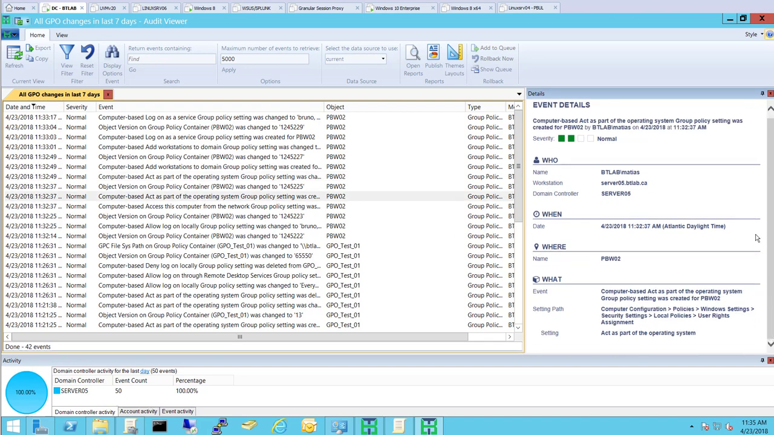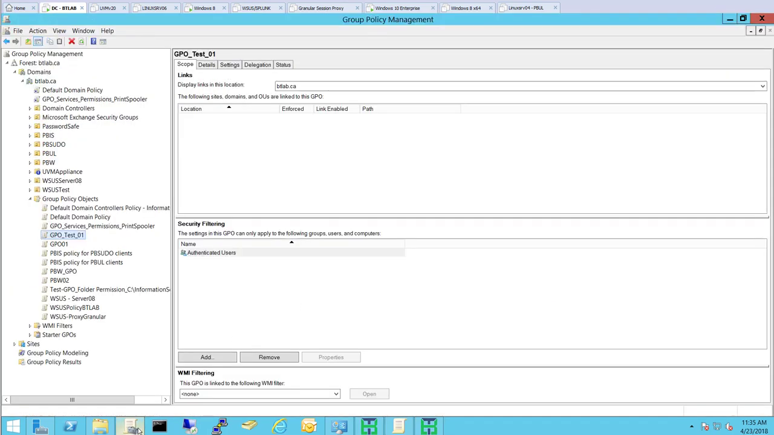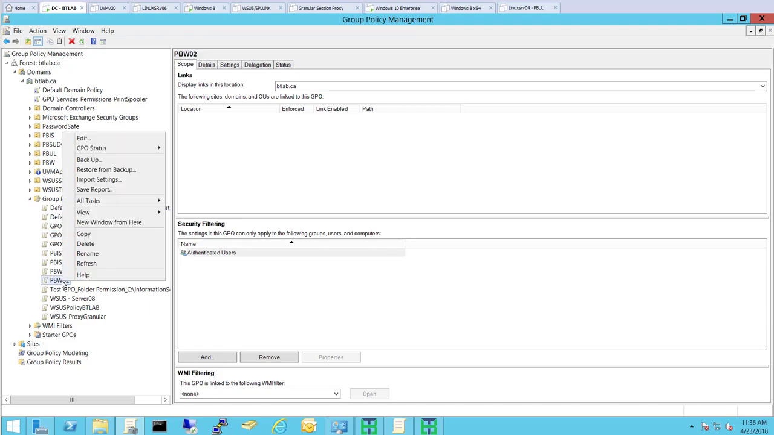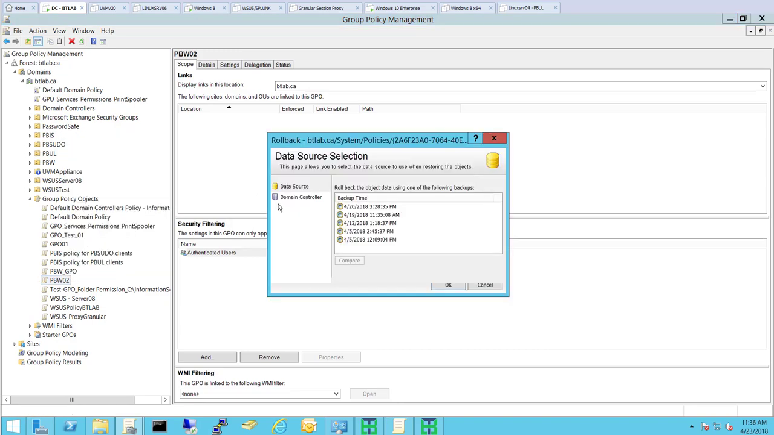However, you can also do a restore. So let's say you go here in the Group Policy Management Editor. You can right-click the GPO, in this case PBW02. Our task is rollback contents. And then I want to enable forced replication after the rollback is completed. And then here you can compare the current settings for this GPO called PBW02 with one of these snapshots that we took over time.